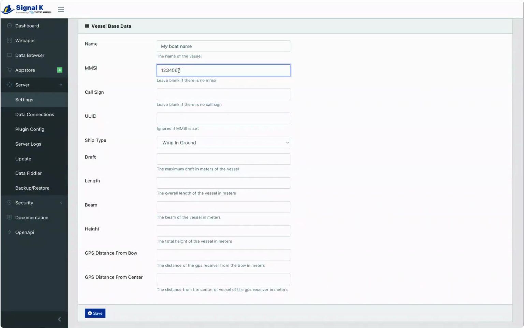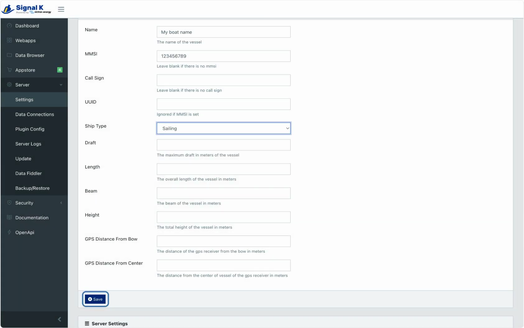Enter your MMSI. If you do not have one, do not leave it empty. Enter 1, 2, 3, 4, 5, 6, 7, 8, 9. Finally, select your boat type from the available options and save the settings. All other fields are optional, so you can leave them blank.